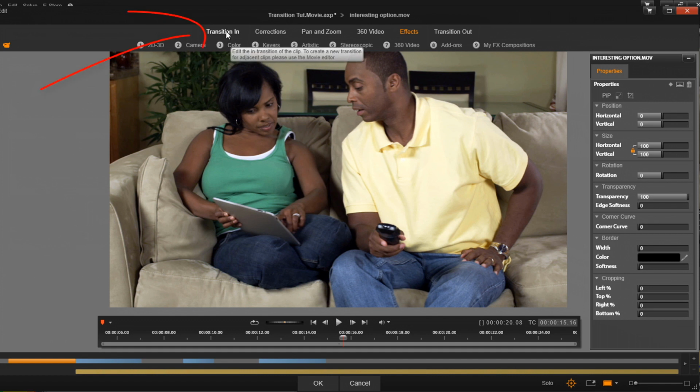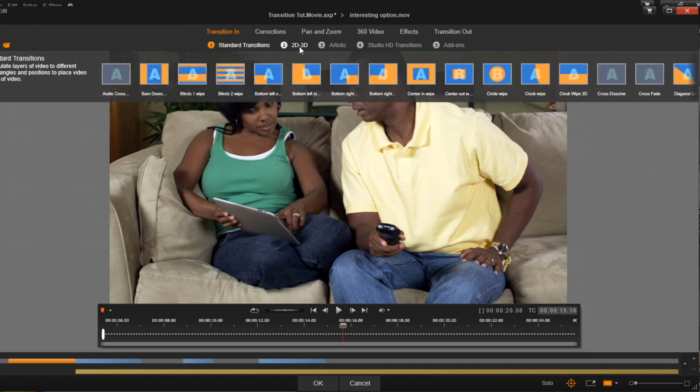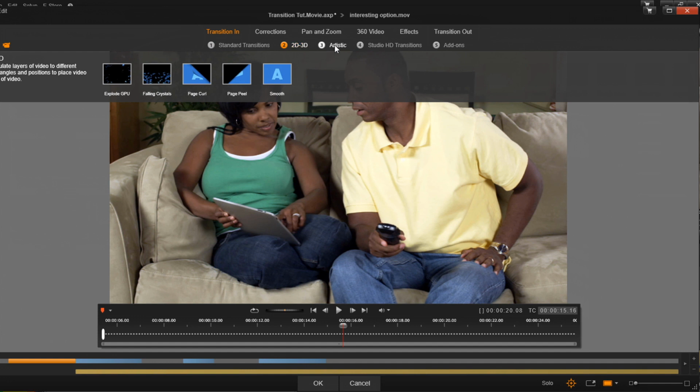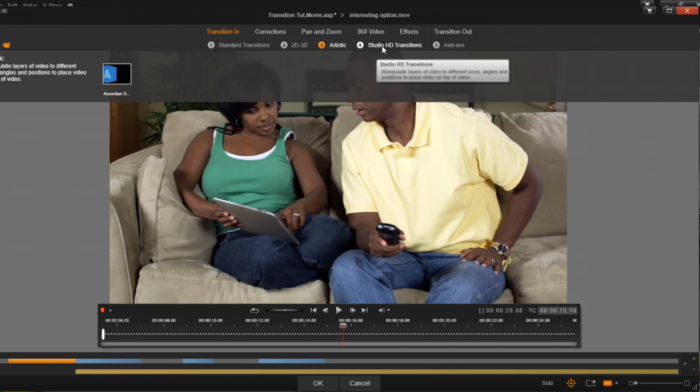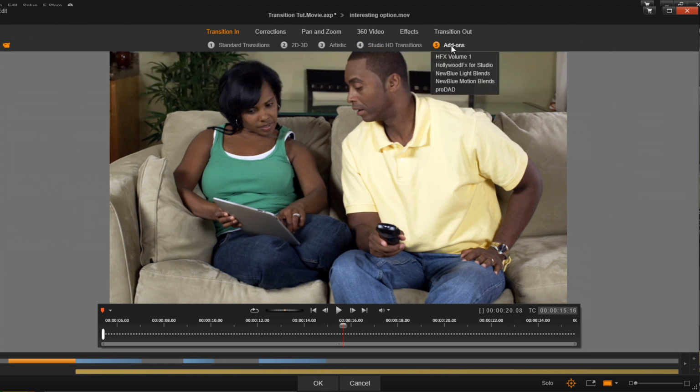So if I pick one of these, let's say I pick transition in, then you see that my selections down here change. I have standard transitions, I have 2D, 3D, I have artistic. And these should be very familiar to you because these are the same options that were on the navigation bar underneath the transitions option. So I have all these different types of transitions I can select from.